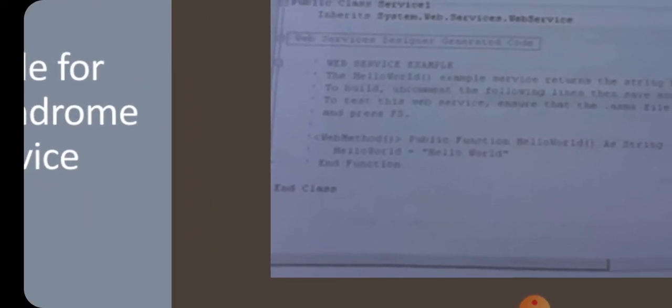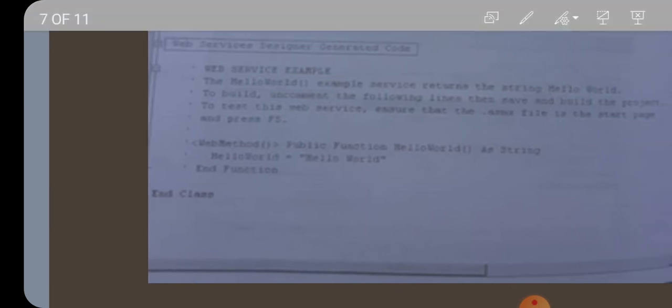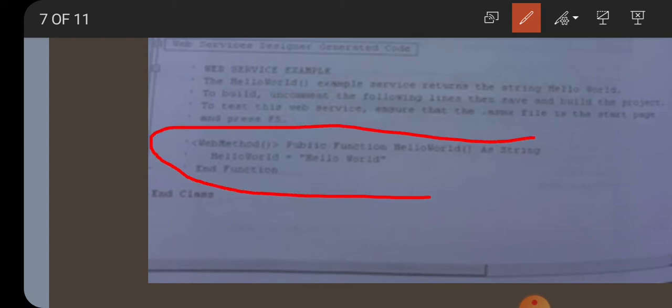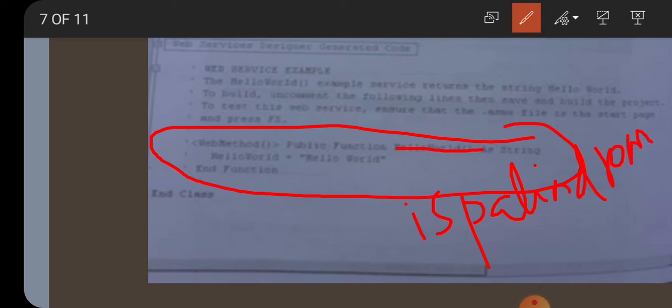Next, here the code window looks like this. This is the place, listen students, where the web method resides. Web method public function hello world as string. Here we need to change it to palindrome. The hello world method will be replaced with is palindrome, because we are going to check whether the given string is palindrome or not. For that we need to replace hello world with is palindrome.